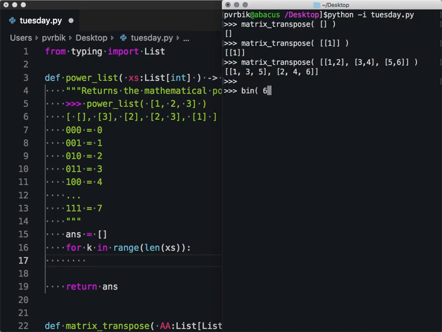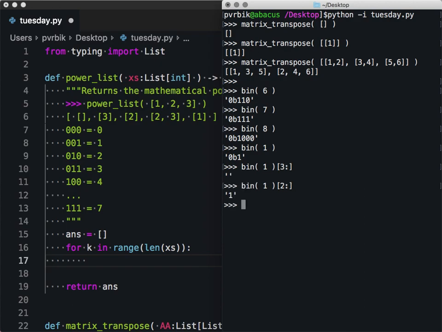The binary number of 6 is this. It's returning a string, and it's saying this string is a binary number, right? That's that 0b, and the binary number is 110, right? So what I actually have to do is kick off the first 2 elements. Oh, this is 1, 6. Right, so I get 110 here when I kick out the first 2 elements. So this gives me the binary numbers.